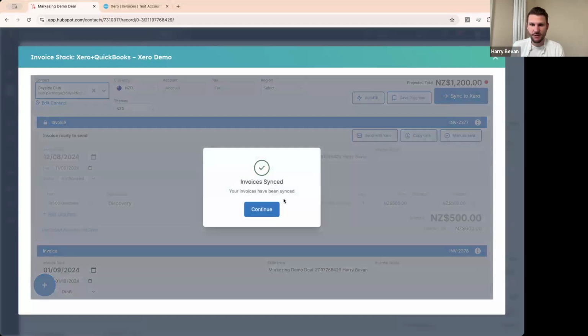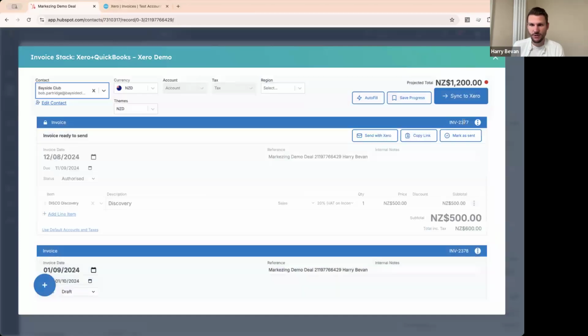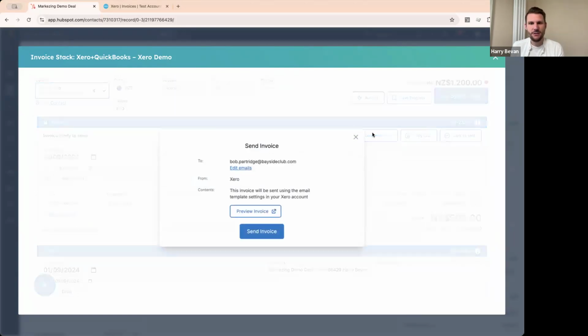So now that invoice has been created in Xero, you can see you've got an invoice number. The template it will use is the same template in Xero. And then I can send from Xero straight here. So that will use the same Xero send option inside Xero. You can preview the invoice and things like that. So essentially, the invoice actually goes from Xero, not from HubSpot, but you see it in HubSpot.